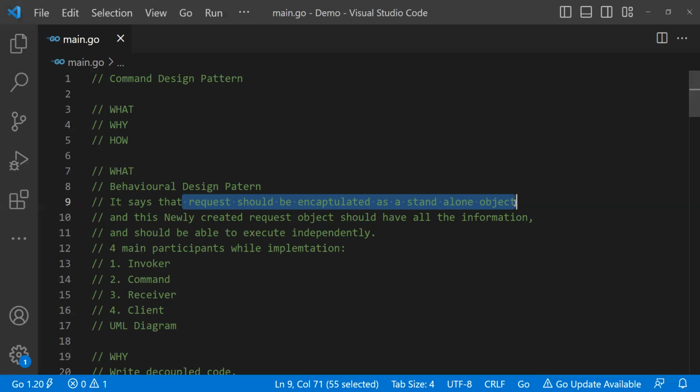Now, when we talk about the command design pattern implementation, there are four major participants. The first participant is the invoker. The invoker is the part of the code that actually invokes the command. The second part is the command itself. It can be switch on, switch off, or whatever. The third part is the receiver. The receiver is the thing that will receive the command and act upon it. And the client is finally who will invoke the command.